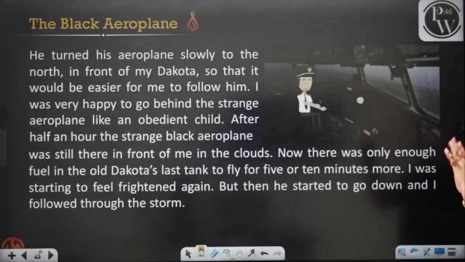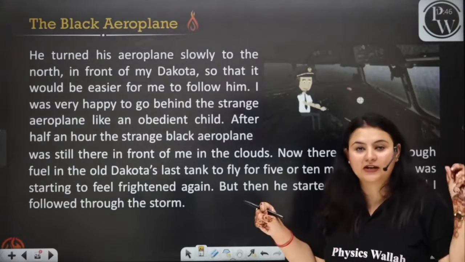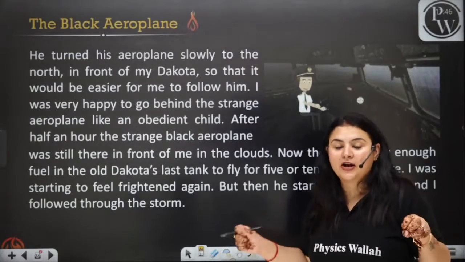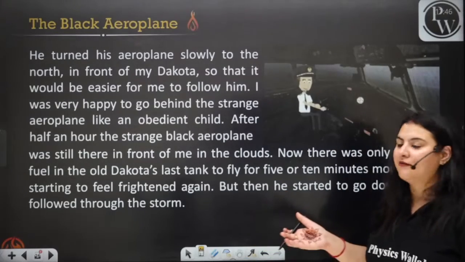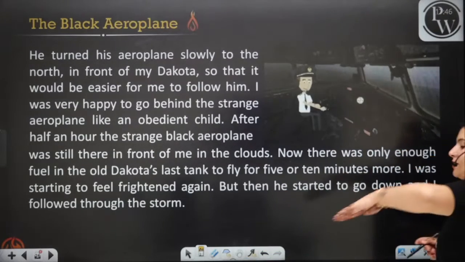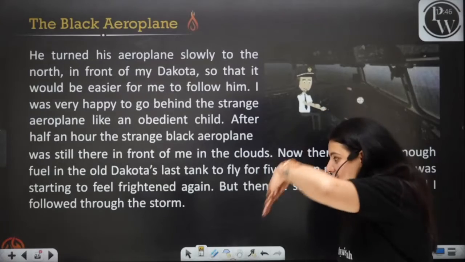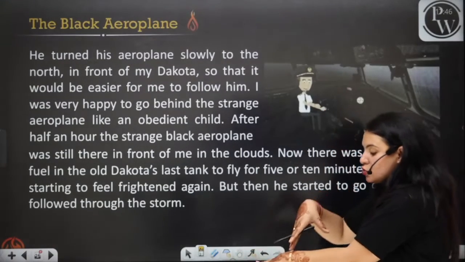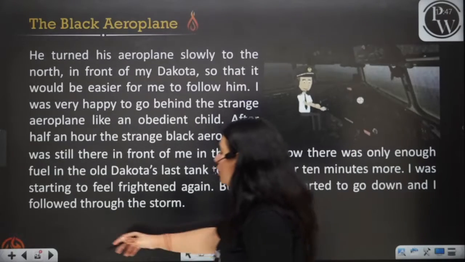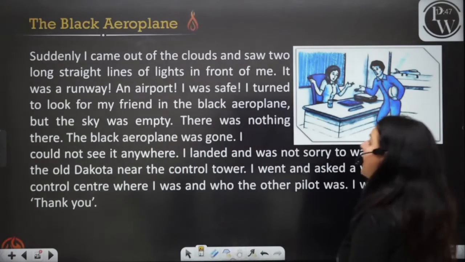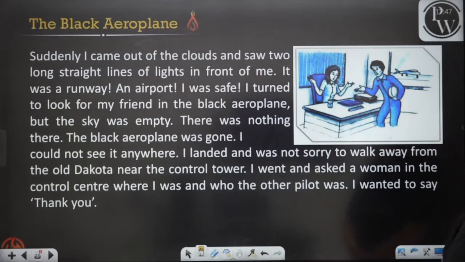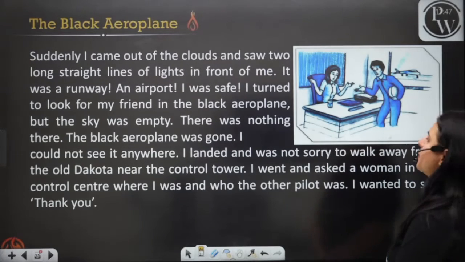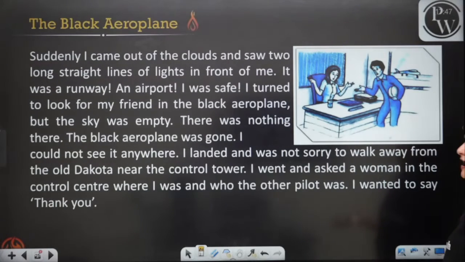Now he was feeling frightened again, that what will happen now? I do not have any fuel left. The other aeroplane started to go down, and our pilot also started to follow him through the storm. Suddenly, I came out of the clouds and I saw 2 long straight lines of light in front of me. Suddenly, what happened?